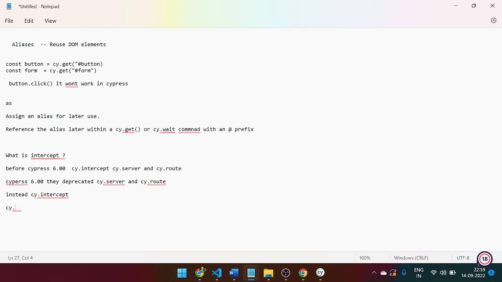Basically, if I write cy.intercept, what does it do? It mocks the responses. Handle the request ourselves, change the request status code. It also simulates scenarios: suppose I want the server to fail, I can mock that. Network failure I can do using cy.intercept. If I want to delay the network, I can do the delay.